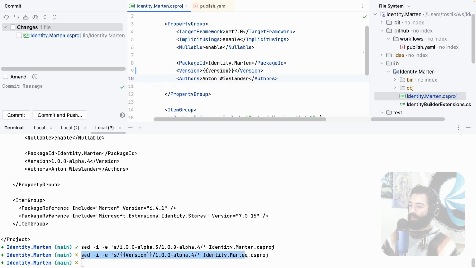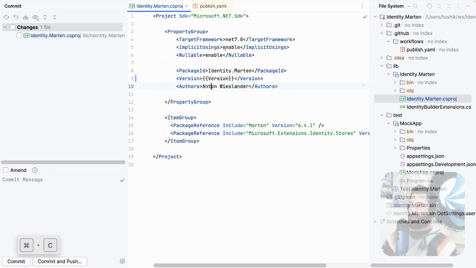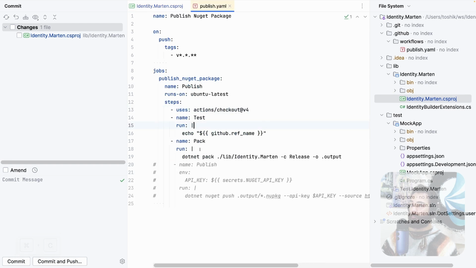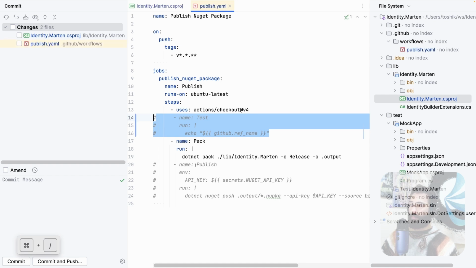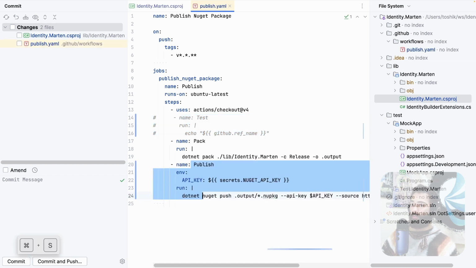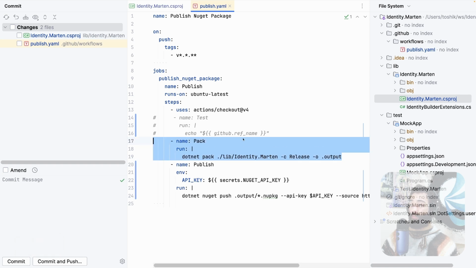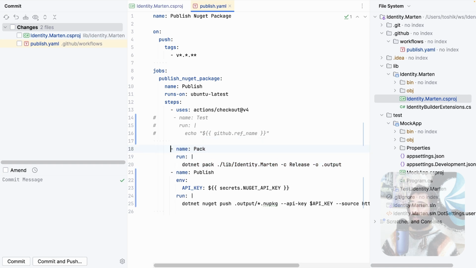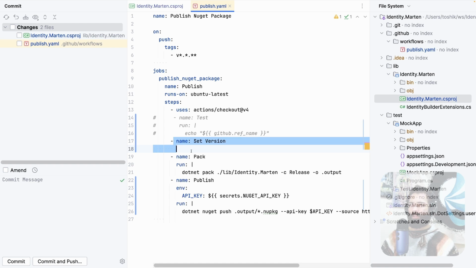We're going to take sed, and we are going to go to publish YAML. We are going to comment out the test that we did over here. We're going to bring back the publish. Before we pack, we are going to execute the sed. Okay, so name, set version. And by the way, this step is optional.